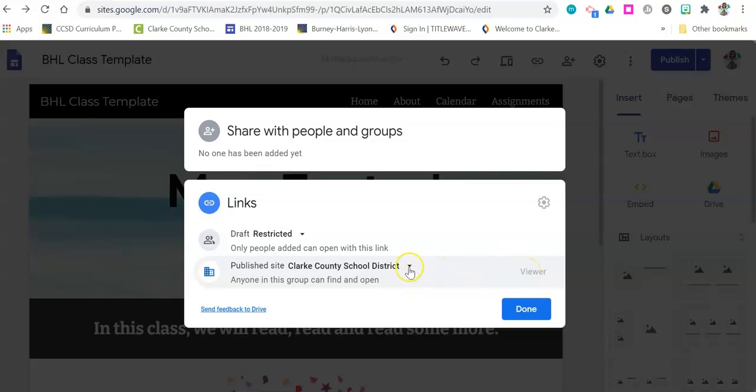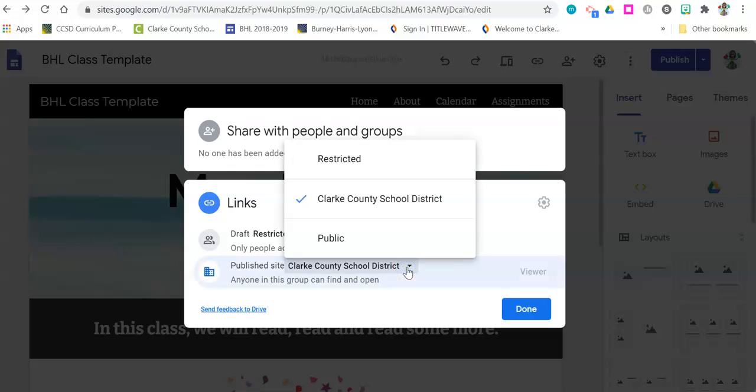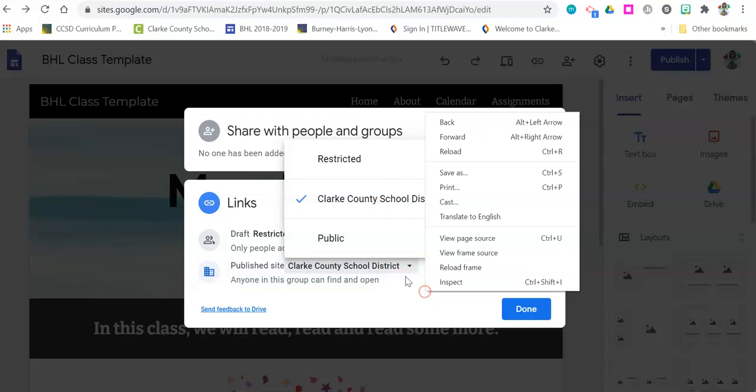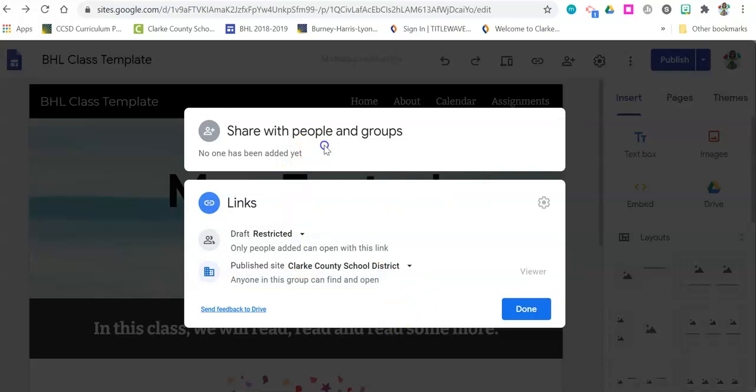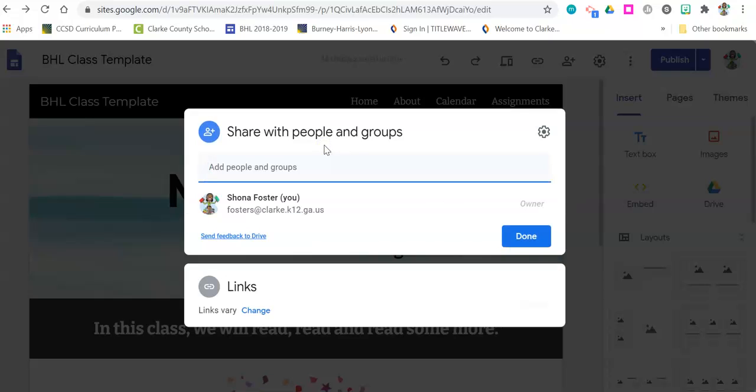Okay. So if you are doing this for your class though, you're going to want to make that public because a student may be looking that up on their phone and they might not be logged into their Clark County email address on their phone, or their parents might be trying to look it up on their phone or on their iPad. Okay. And that's how you control that. So it's a couple of different things underneath there.